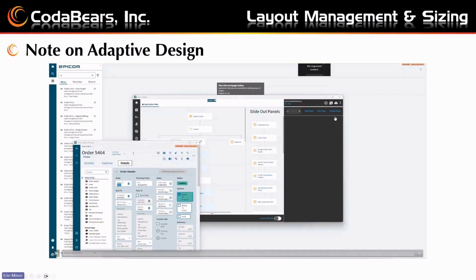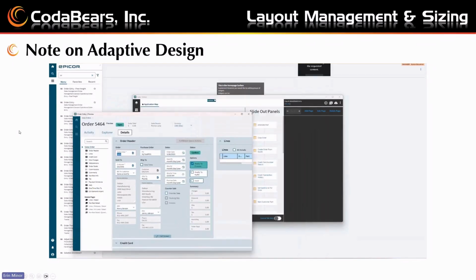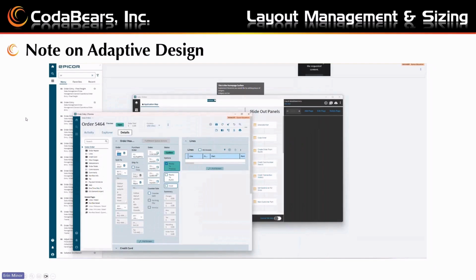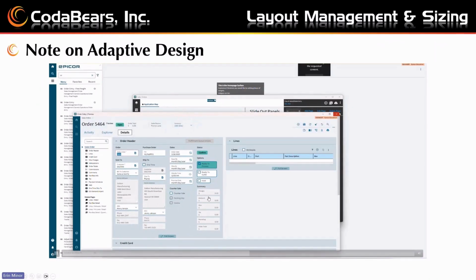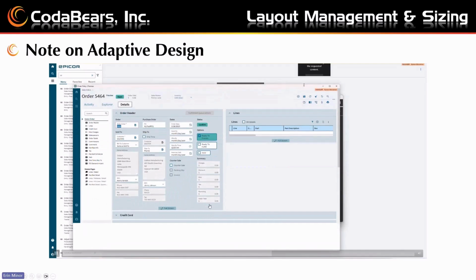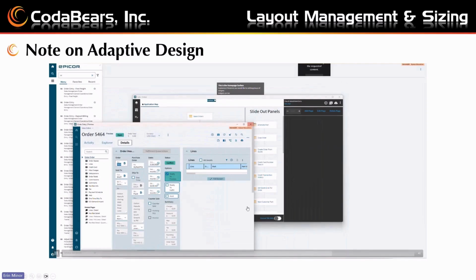There we go. Okay, so let's first start with a note on adaptive design. Kinetic and Application Studio is based on the idea of adaptive design, which is that even if you set widths, lengths, all sorts of things, boxes to be in a certain alignment, certain position, Kinetic will adjust based on the user's window size, so based on pixel size.